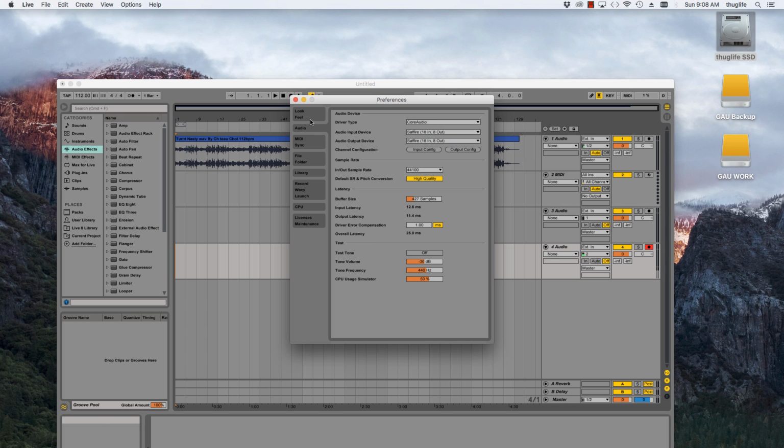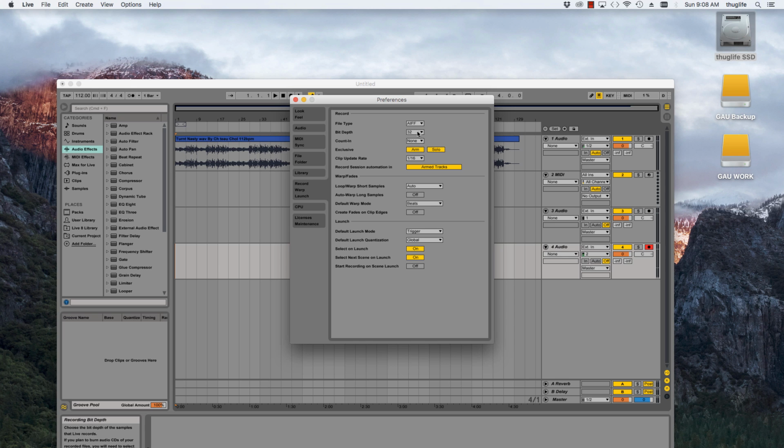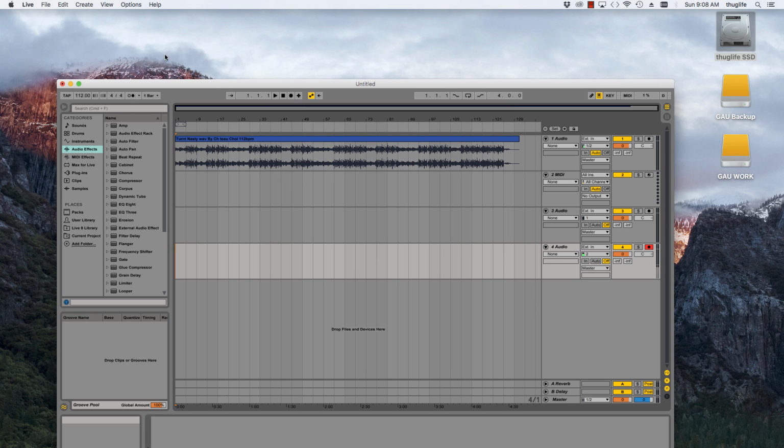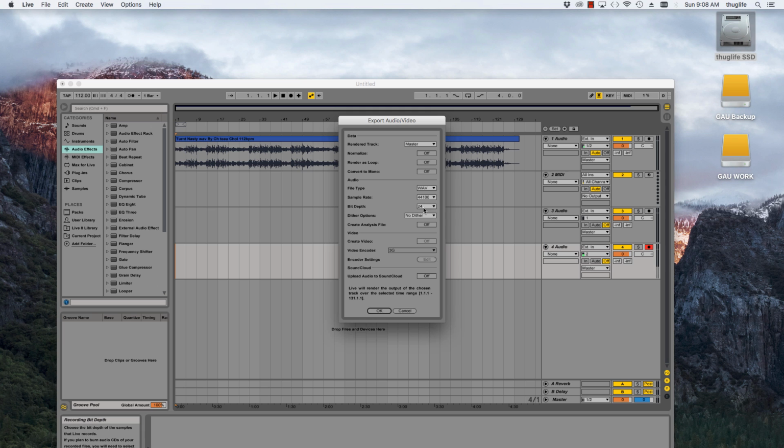So I'm recording in 32 bit, which is good. And then we're gonna down res it to 24 bit. So if we want to export this file, export, and it's gonna say 24 bit, and then no dither.